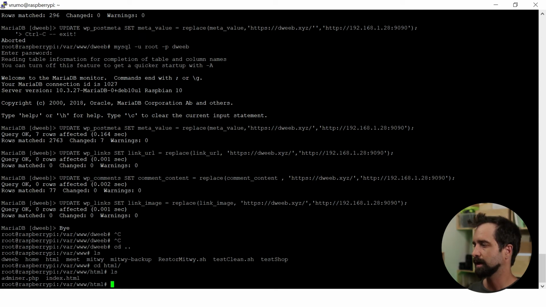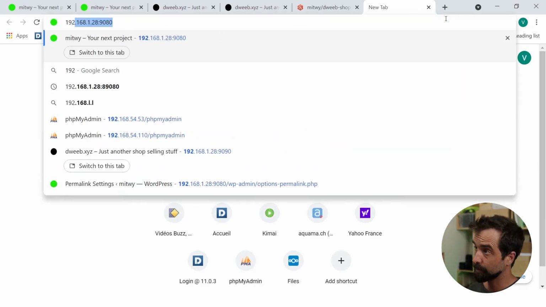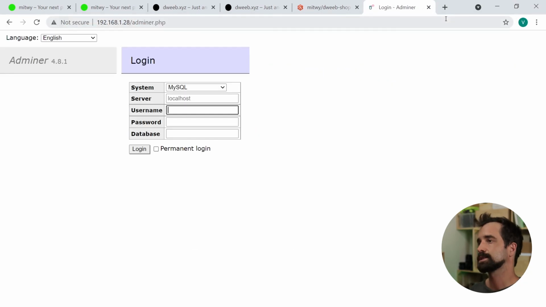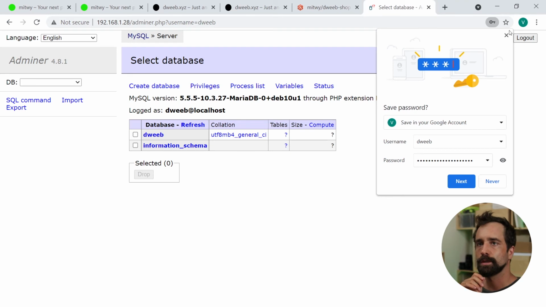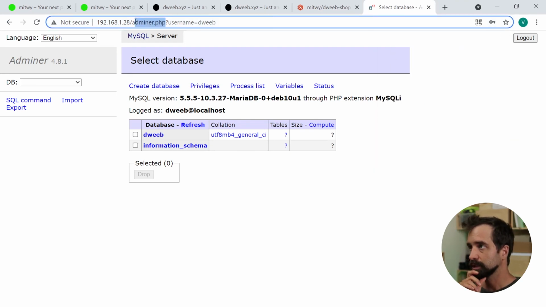What do I have there? Yeah, I have an Adminer in my local. So if I do this, I can also log into this Dweeb database. So, Adminer is a UX to be able to access your databases.